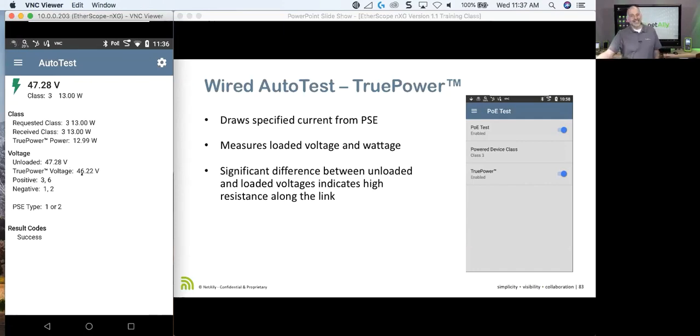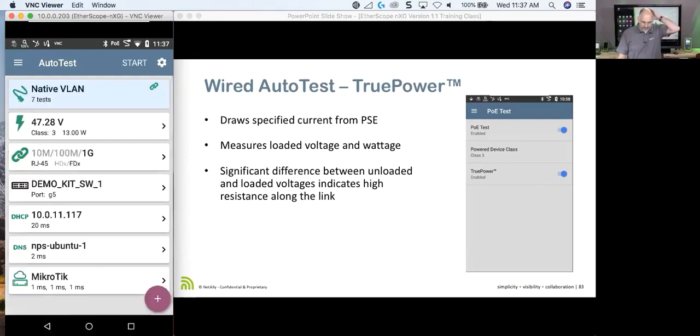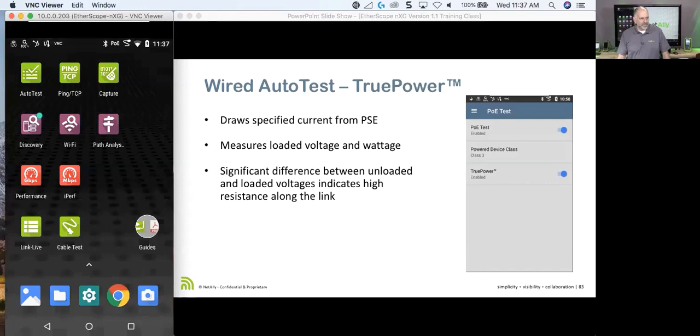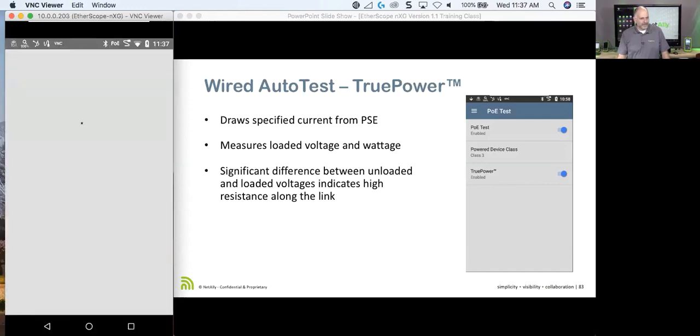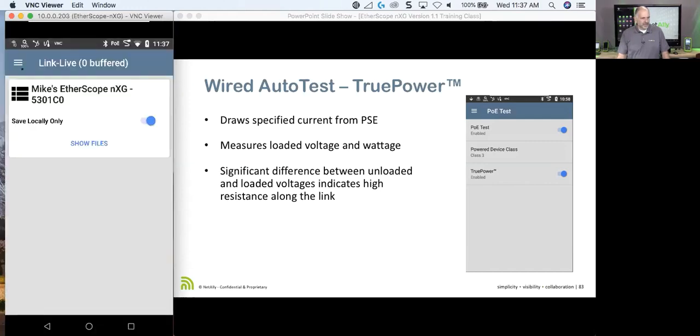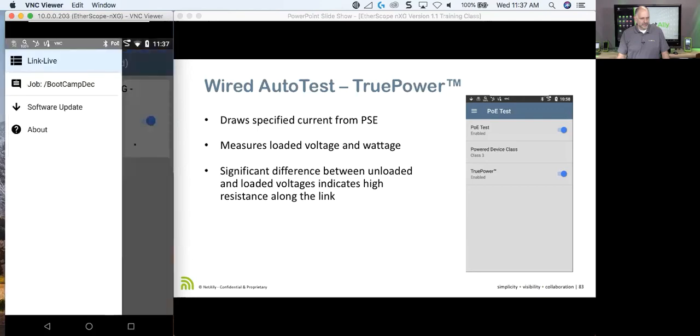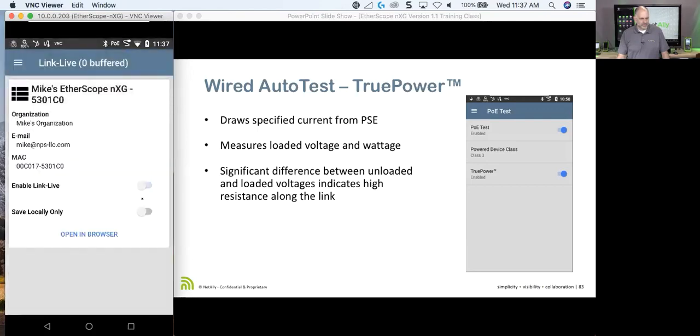So I'm using these thin Ethernet cables. Will they work okay with PoE? Well, in this case, we see that over a 5-foot cable, we're seeing about a 1 volt drop, still within the ranges we're looking for. So PoE passes. This information, if we turn this back on and link live, is uploaded to Link Live as well.